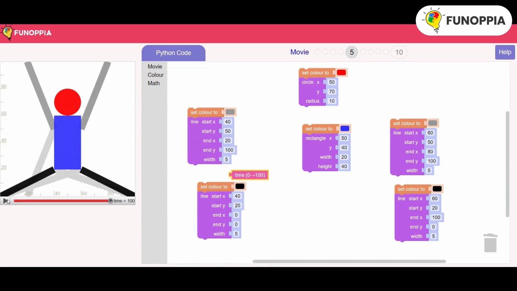According to the animation, my start x, start y and end x are always same. We can change end y according to the time by attaching this time block at end y outlet. This would mean that the value of end y is same as the value of time. When time is 0, the value of end y is 0, and as the time goes till 100, the value of end y also goes till 100.